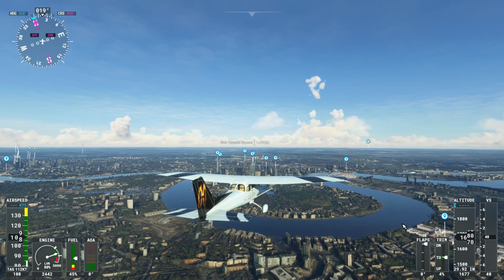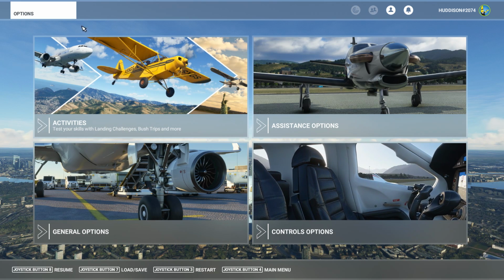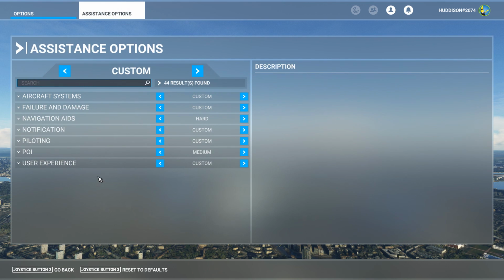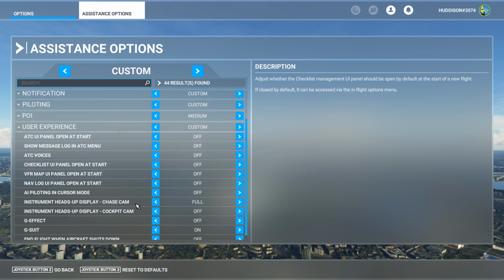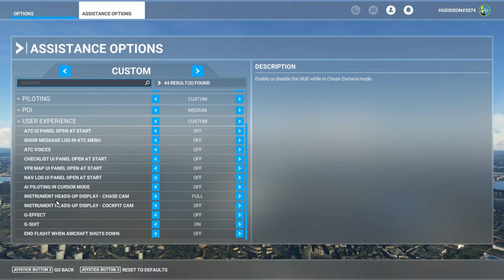There's a couple of options here. You could have it like we had it in the cockpit. I'm going to go to options, then assistant options, and again, user experience. Open that tab. And it's this one here, instrument heads-up display, chase cam. It's on full, which is the default way it normally is.